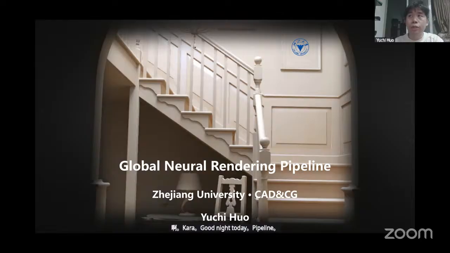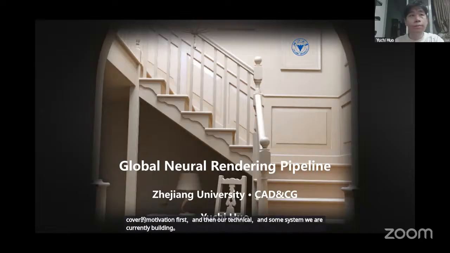The central question is how neural representation and AI-native computation can improve and complete the rendering graphics stack, from scene assets to light transportation to the final display of images. I will cover the motivation first, and then our technical milestones and some systems we are currently building.